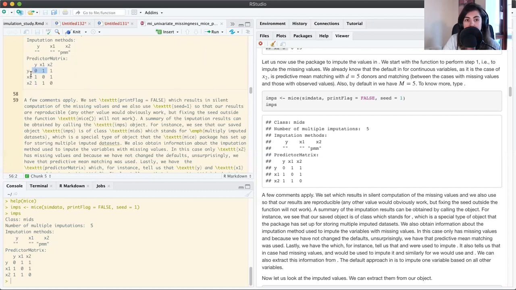And we will see this in a few minutes: if, for instance, we do not want x1 to impute x2, so we want just y to contribute to the imputations, we can customize this predictor matrix and tell mice what we want. Right now, we are just looking at what mice does by default.